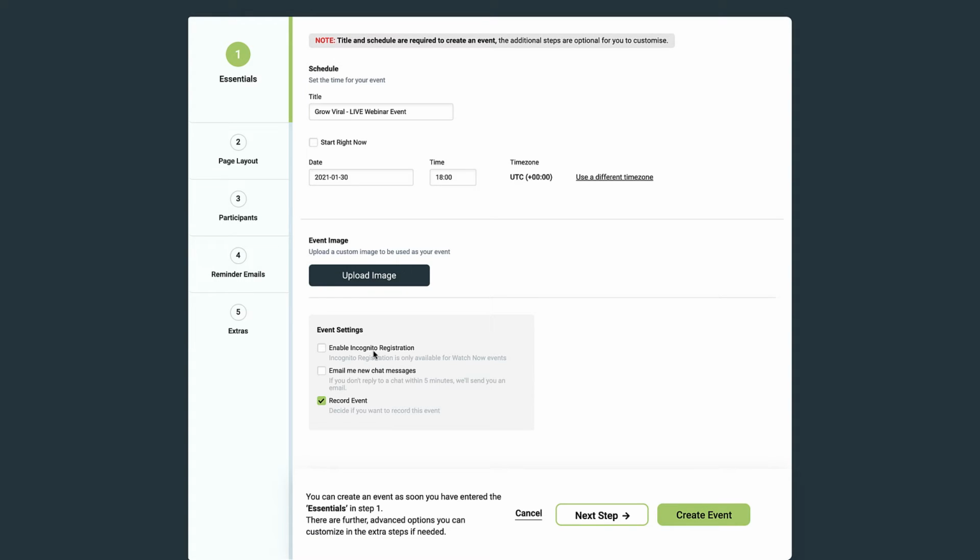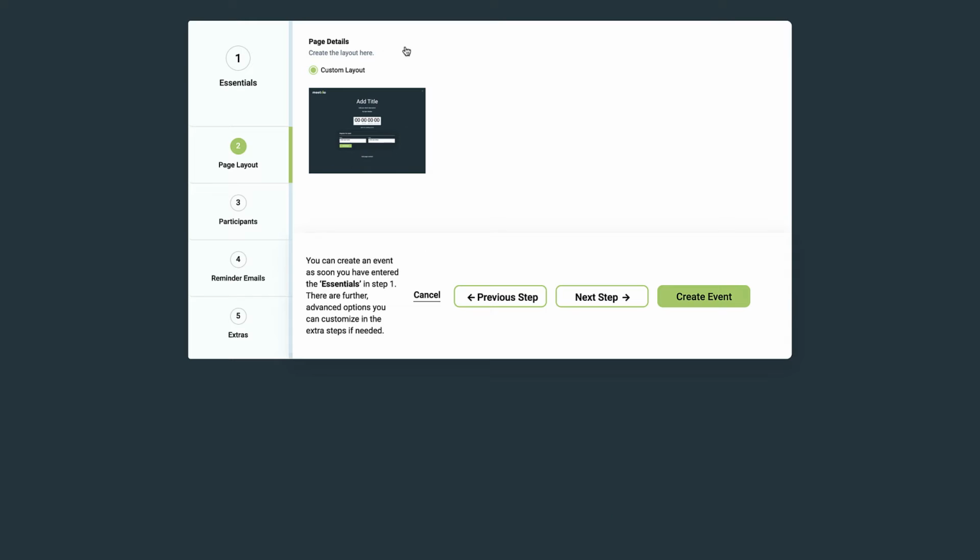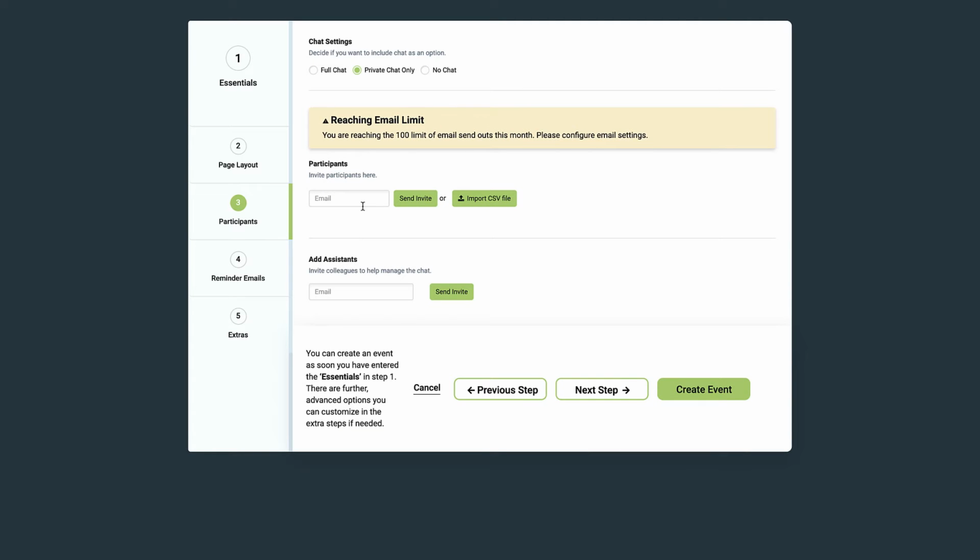I can have people being able to randomly register without me knowing who they are, or I can have people, obviously I want to see who these people are, so I'm going to leave that. I can choose whether I want to record the event or not. I can then choose what type of custom layout I want for my webinar, how it's going to look. I can choose to invite some participants, or I can import a CSV file of up to 100 people if I want to enter this to invite them to the webinar.